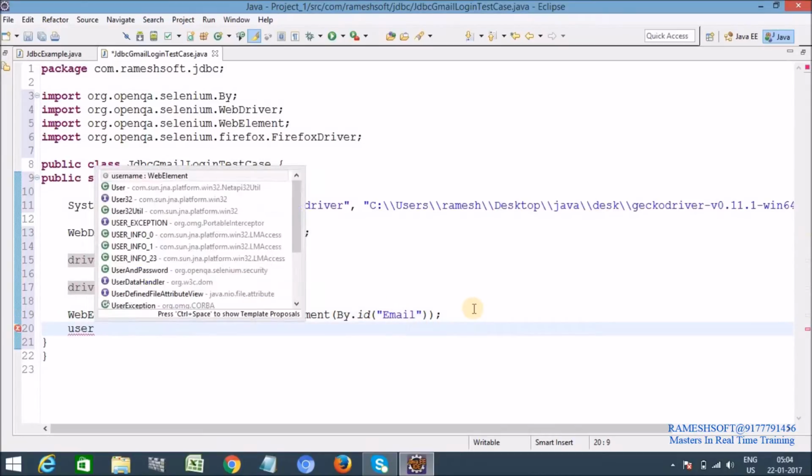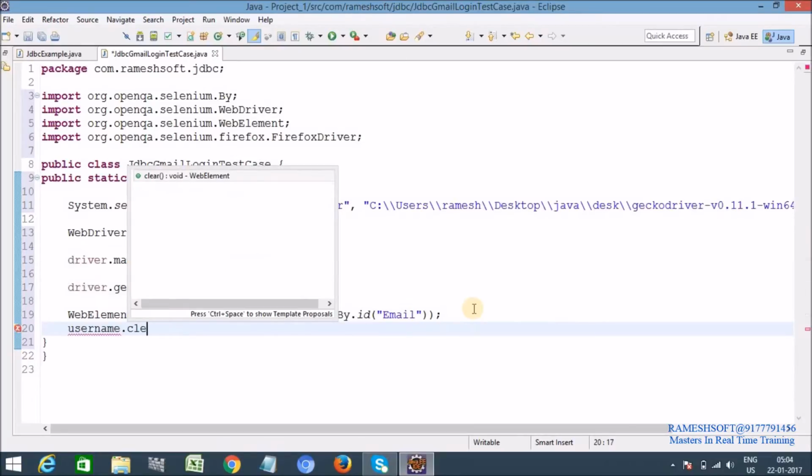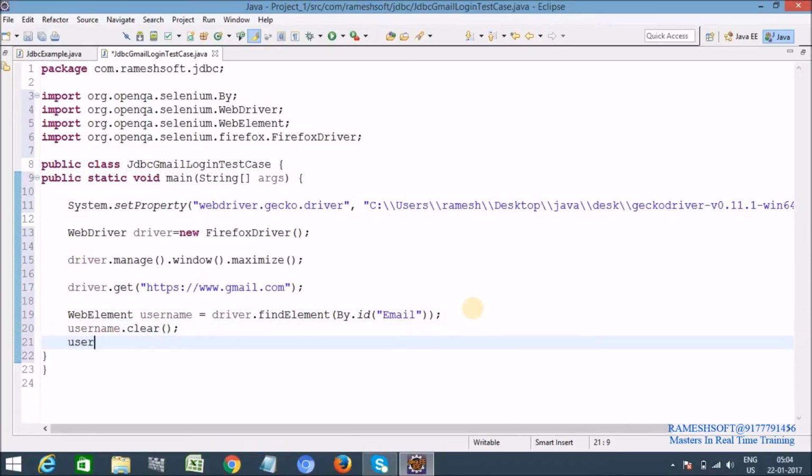First username dot clear, username dot send keys. Here I'm not doing any validations, I'm directly writing the code. We need to do a lot of validations, pre and post validation, but I'm not doing any, I'm directly writing the data. But here, instead of sending the username directly, instead of getting the username from Excel sheets, we want to get the data from where? Database. Let it be as of now.